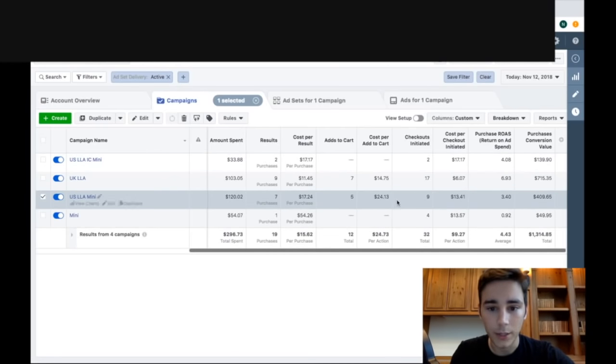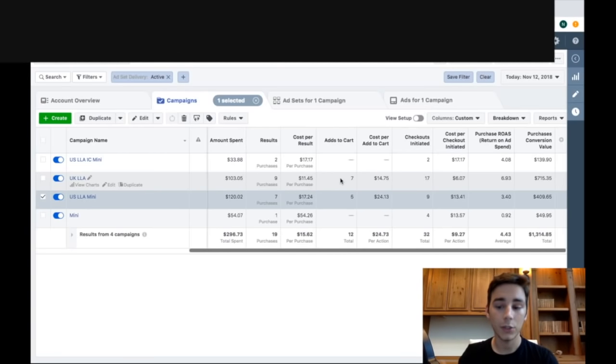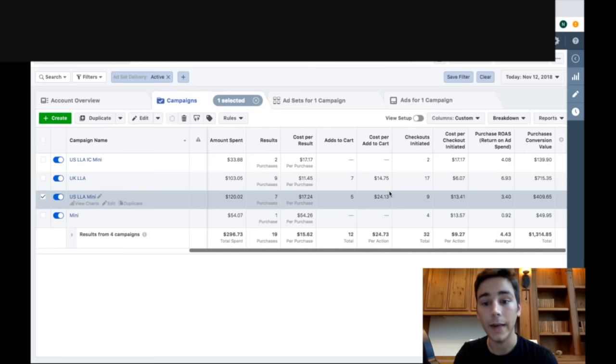And I want to clear up something real fast. You can see that I'm getting a lot more initiate checkouts than add to cart, and that's just because of my theme. I have a button on my product page that says just buy now, and it's not add to cart. So they don't have to add it to cart, then go to the checkout page. They can just hit a button that says buy now, and it goes right to the checkout page. So I'm having a lot more initiate checkouts than add to carts. I know that may look a little weird, but I hope that clears it up.